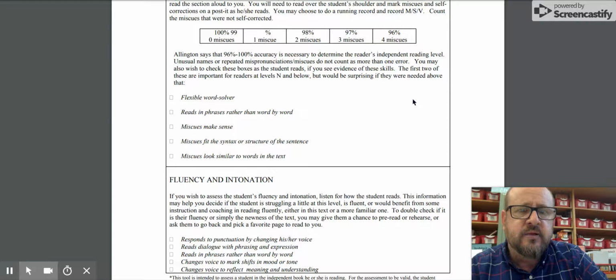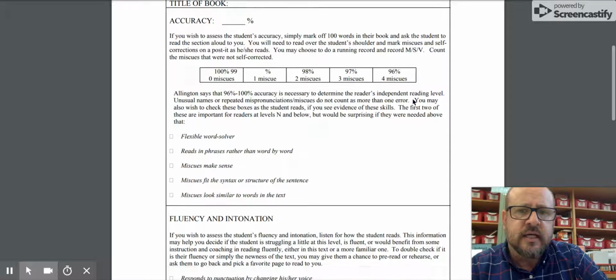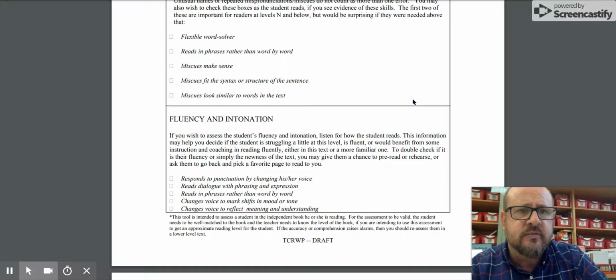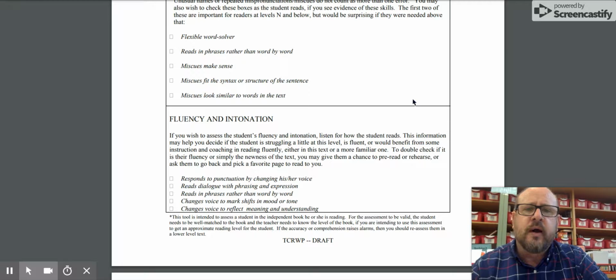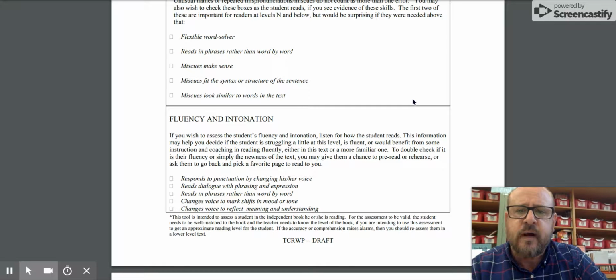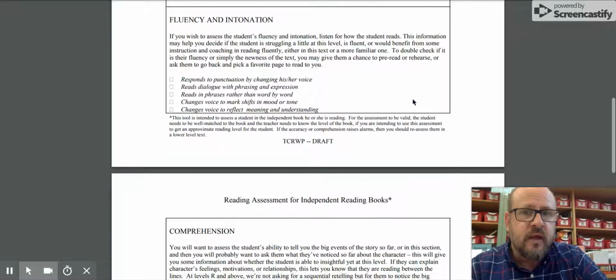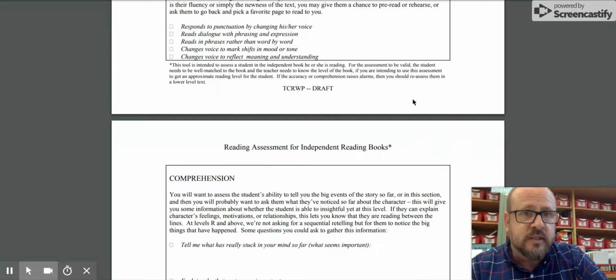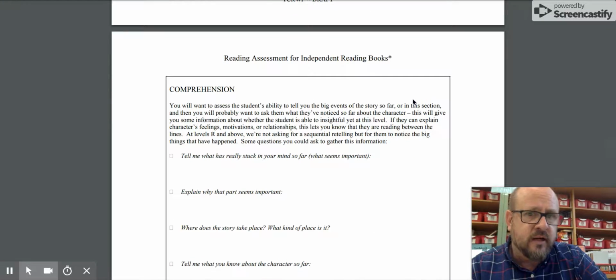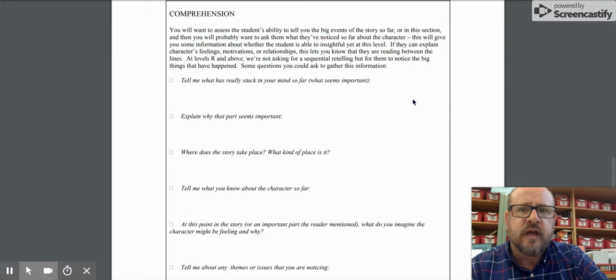After I listen to the first 100, which is theirs, and the second 100 for accuracy, I then move to fluency and intonation, and I'm just listening to the student read, and I'm noticing how they are doing around this checklist of response to punctuation, dialogue, and phrasing, and understanding and thinking: what could I teach the students from this information, or what are they doing well? From those three 100-word sections, I've heard a great deal of the book. I feel like I can take a look at the comprehension questions.